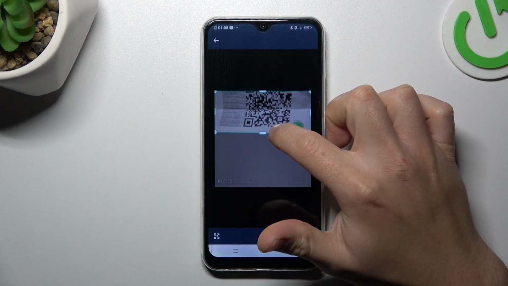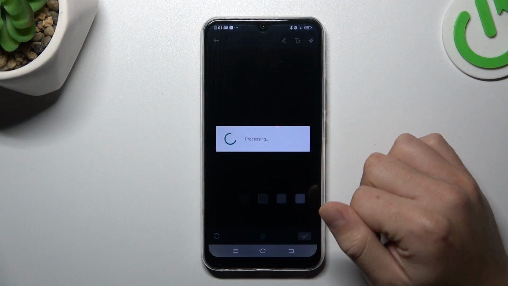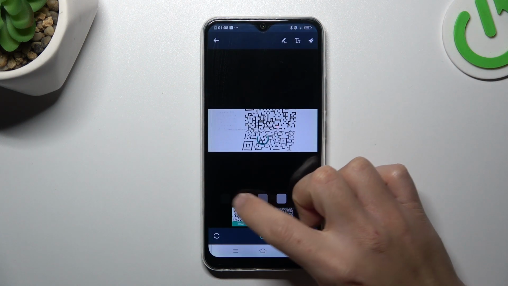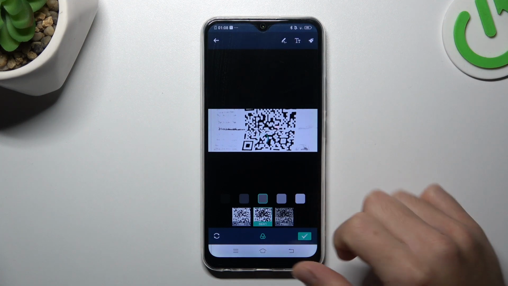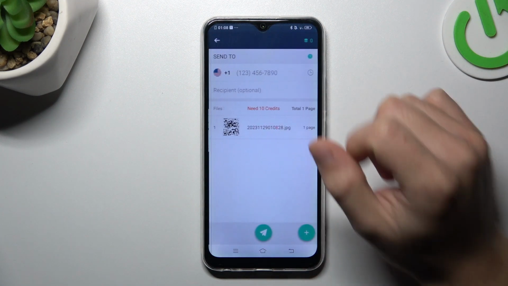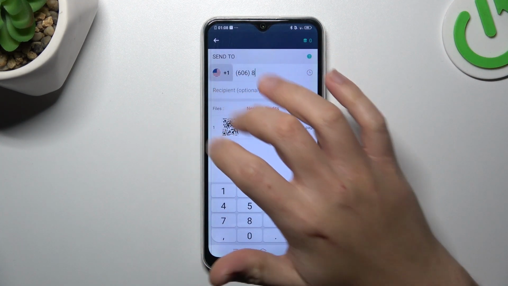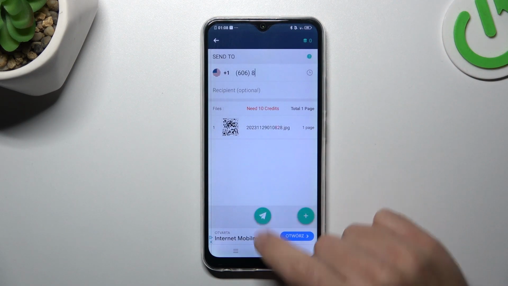Now you can edit the shape of your document or the picture, and choose the filter for the photo to make it more visible. If you're ready, click on the accept icon, type the number in this place, choose the country from the list, and to send the message just click on this button.